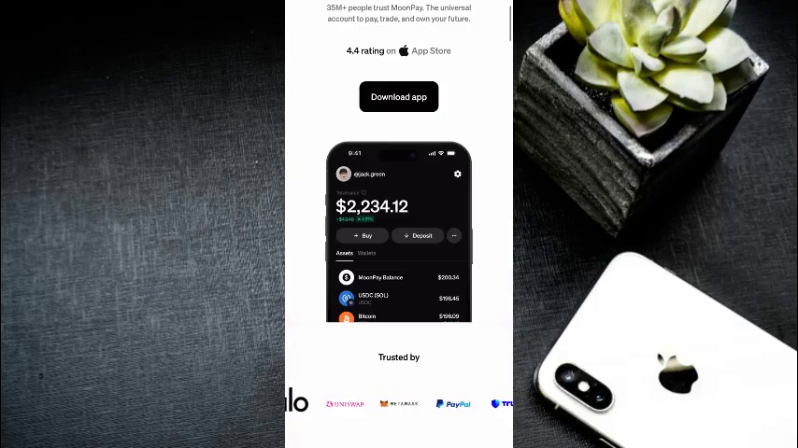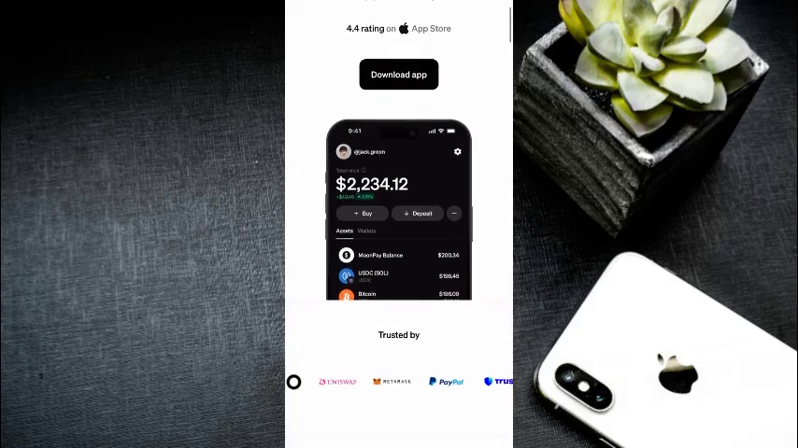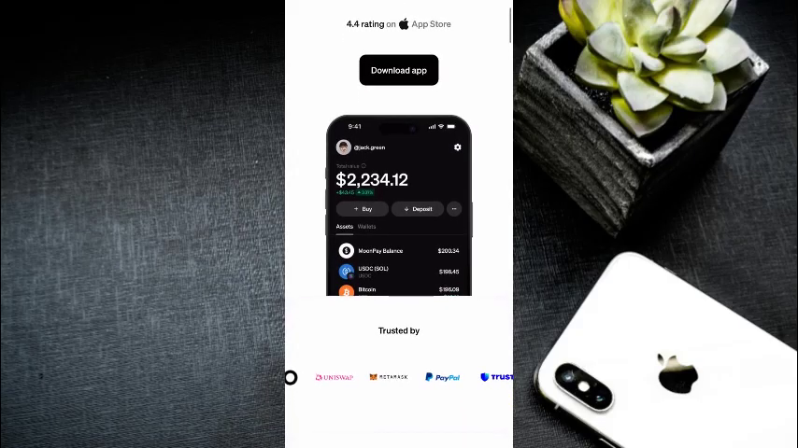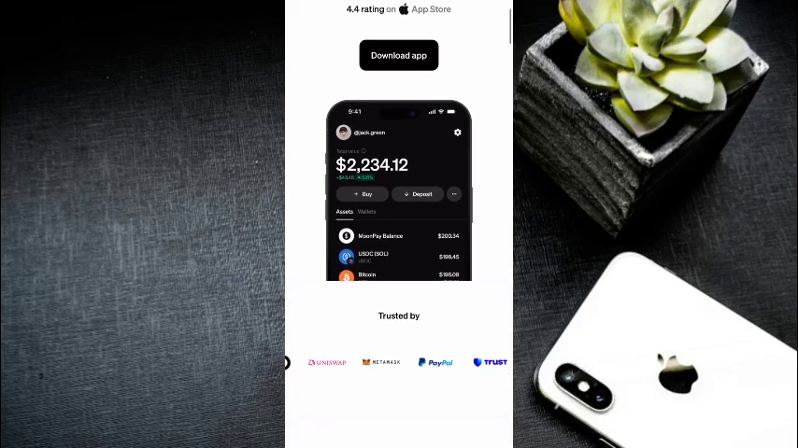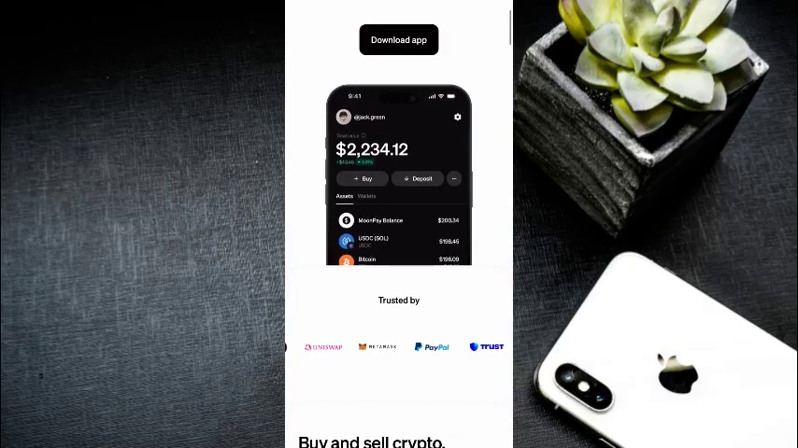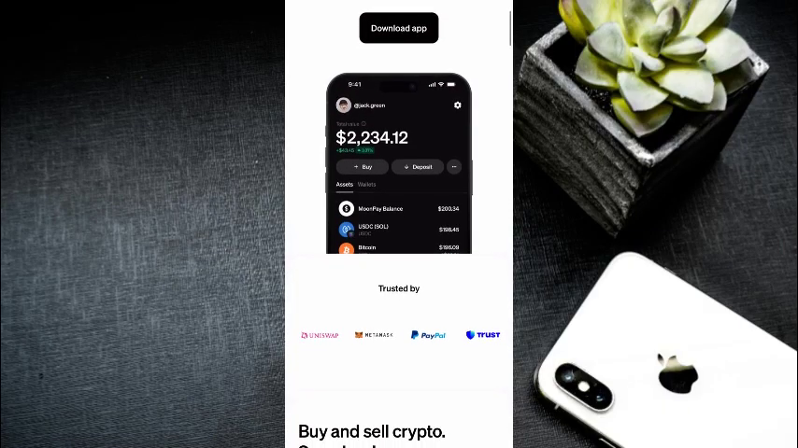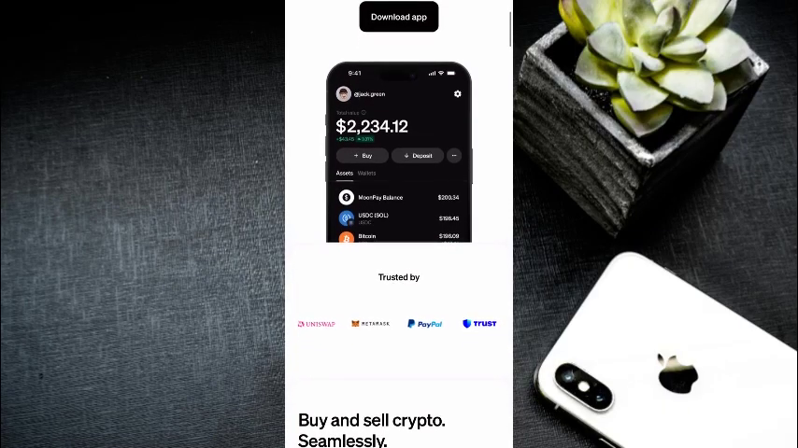Then confirm the cancellation request. Then you will see a confirmation email that this transaction has been cancelled. If the transaction is already processed or completed, it cannot be cancelled. In that case, you would need to contact Moonpay support for assistance.